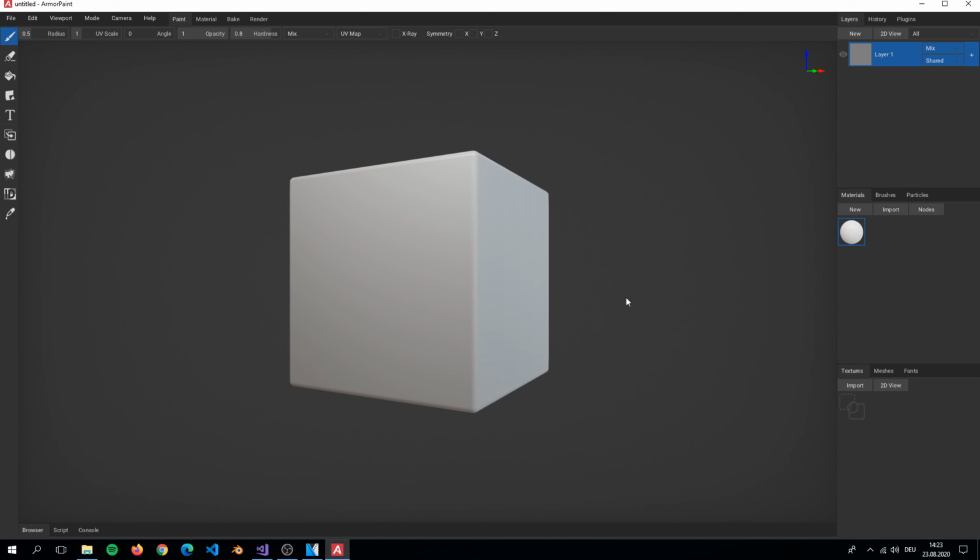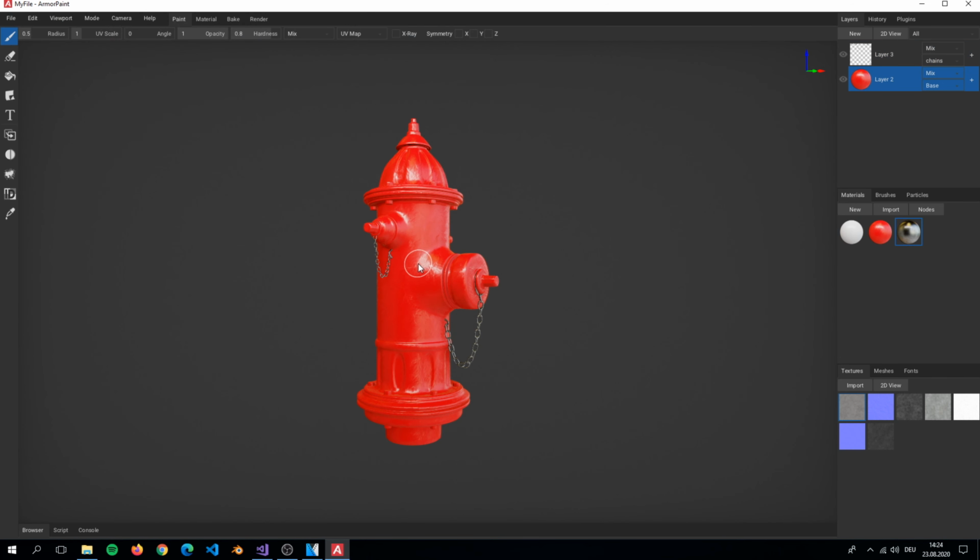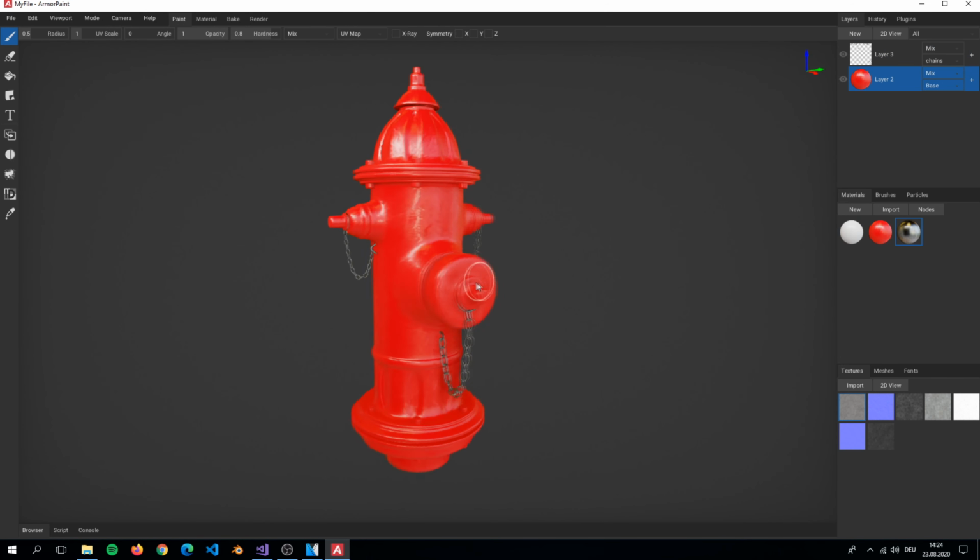Here we are in Armorpaint. First things first, we have to open our saved project. Go to File, Open, and then open your file. This is where we stopped last time. It basically has two materials.